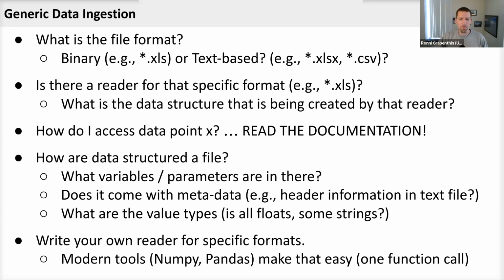And then what are the value types? Is it all floating point values? It's important to know what these things are so you can convert them into something that you can handle easily internally in Python. If nothing exists for you to read your data with, you may have to write your own reader for specific formats. There are modern tools in NumPy and Pandas that make that easy. It can be one function call or just a few to at least read the next line of a file and then split things up into variables.